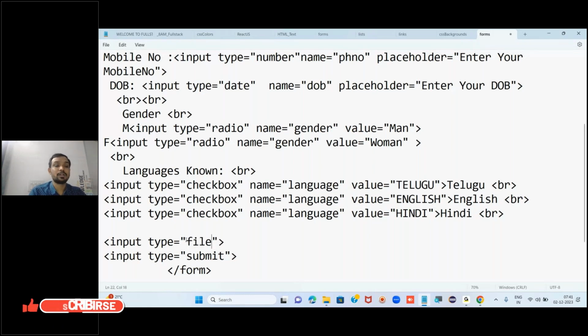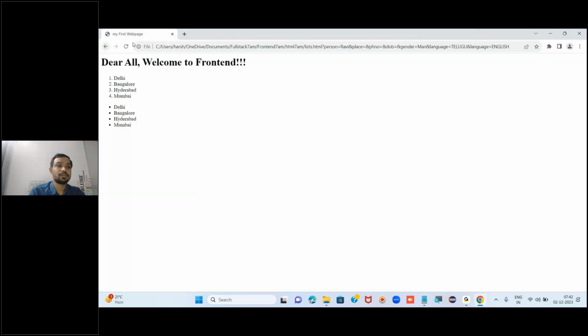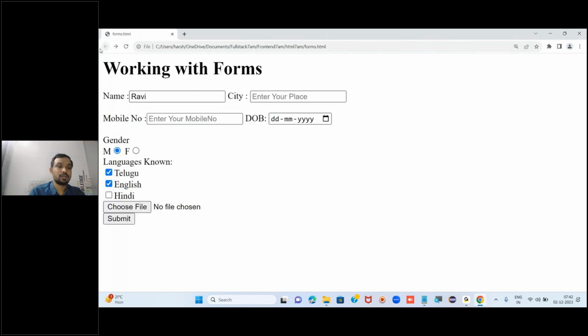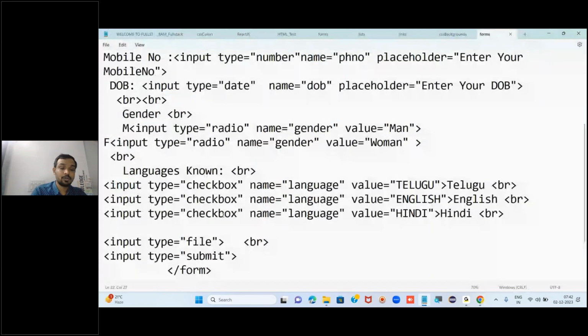To create the upload button we need to use the type value as file, type equals file. It's like a file upload. Reload, yeah. You're able to see this. Before this you can provide any name. No file chosen, only Choose File will come. Before that, you write whatever it is.